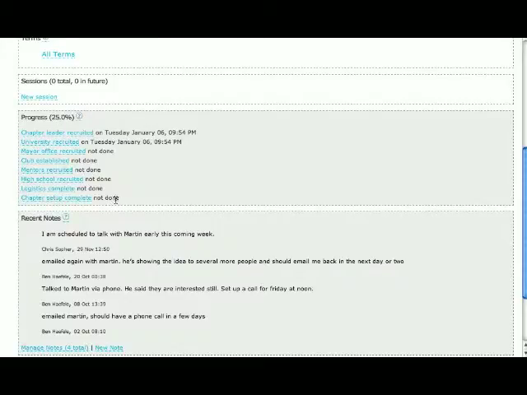The 9th item, chapter setup complete, is actually very special. If we select this item and set it with a time, which we'll do just to show you, this chapter is actually considered as operating.